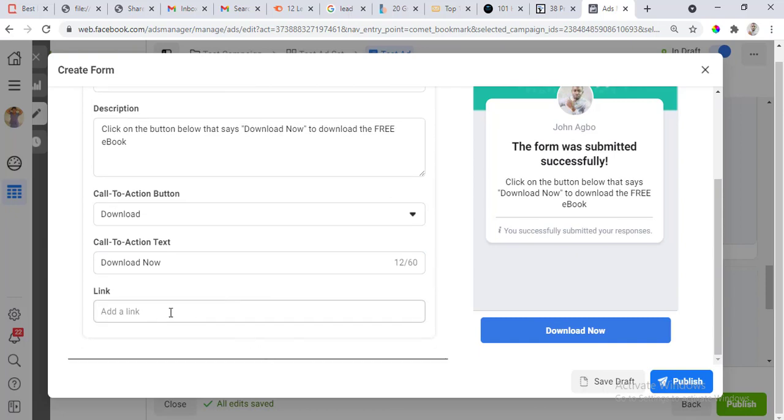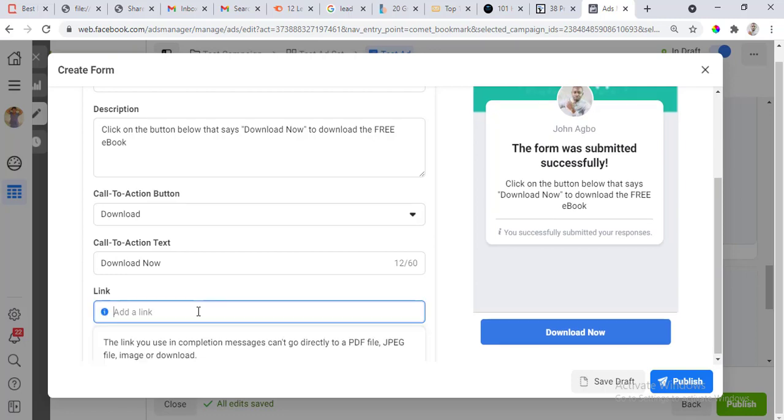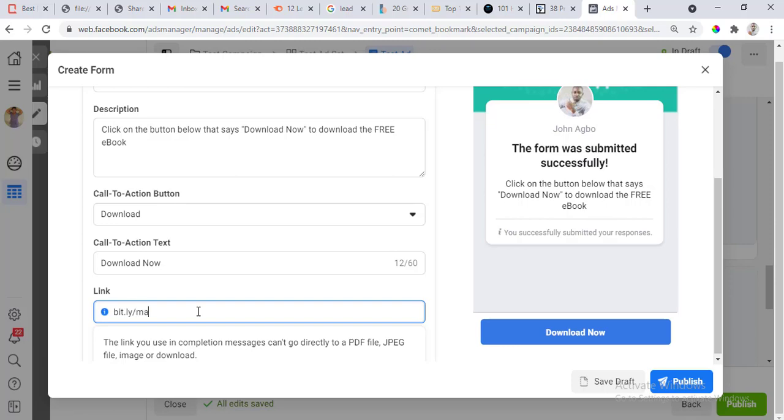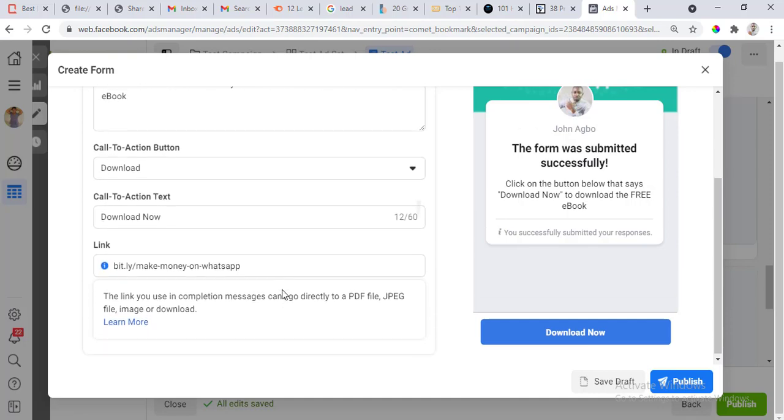Now here is where you are going to add the link that you created. That custom message link. Once you come to this part, this is where you are going to add your custom message link. That WhatsApp message that you created. This is where you add the link. So let me add mine here. So when they click on this button, they are automatically clicking on this link. So they are going to land in your WhatsApp inbox. Basically that is how it works.